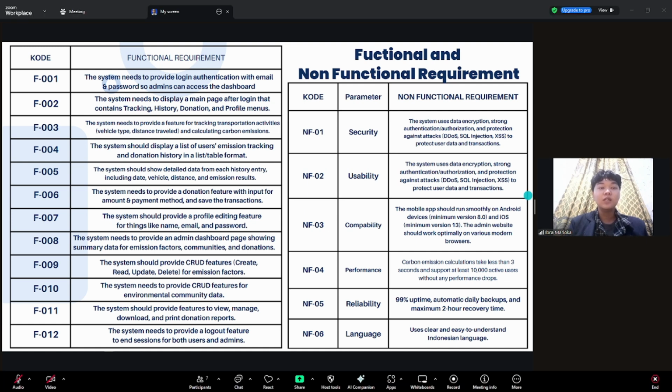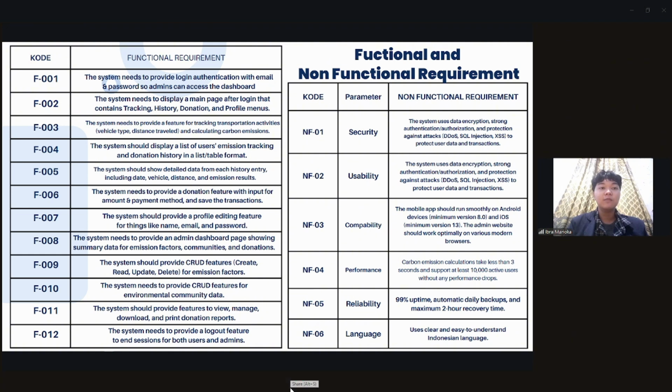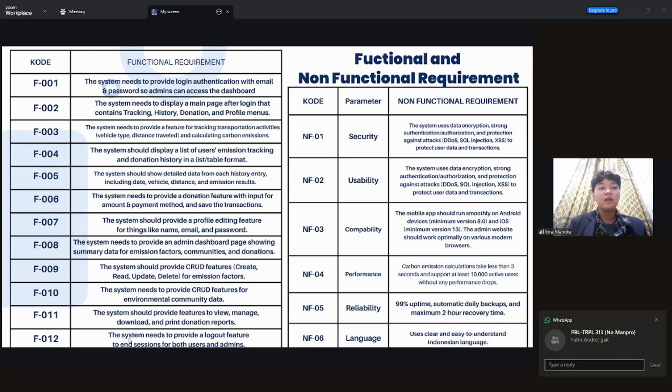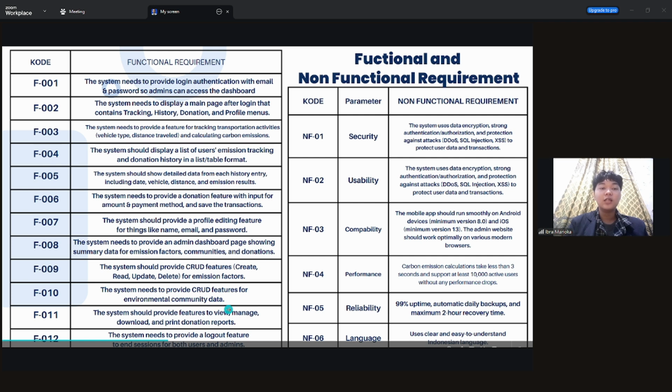F6, donation with amount inputted, payment method, and save transaction. F7, edit profile, name, email, and password. F8, admin dashboard with summary data. F9, create for emission factor. F10, create for community data. F11, view, manage, download, and print donation report. F12, logout for user and admin.